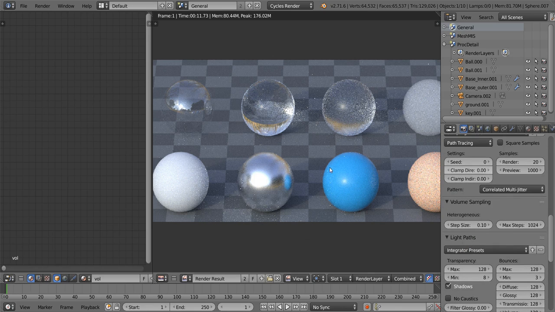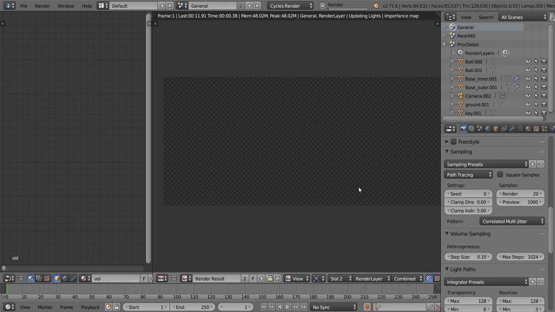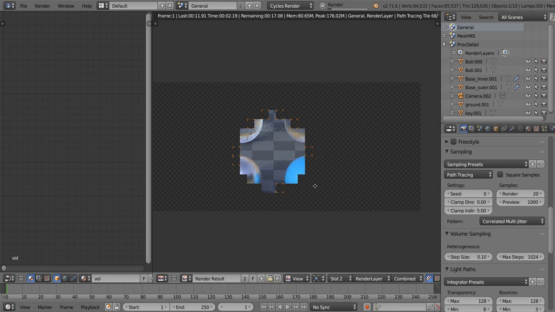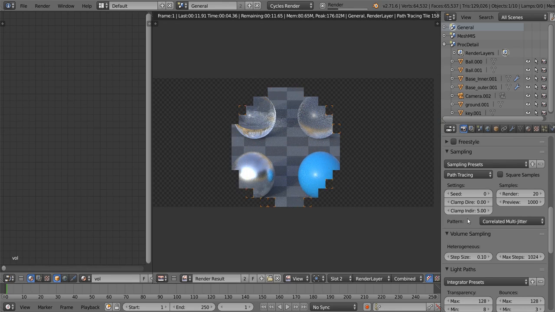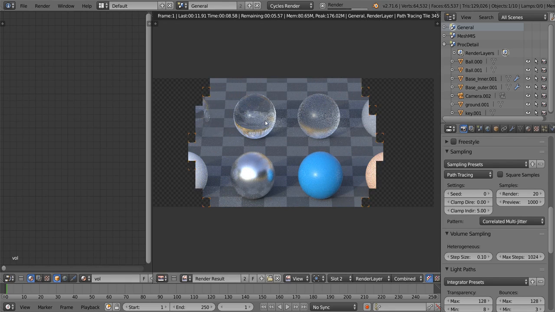Okay, so the next thing I want to show you, let's just disable that, is the clamp indirect. Now this one's pretty cool as well. It's very similar to filter glossy. It basically clamps the brightness of our samples. Of the indirect samples actually. And the reason that's cool is because fireflies are actually just really bright samples. There's nothing special about them.